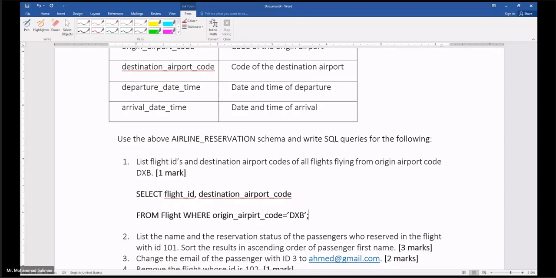So I will just repeat for you: whenever you see any question where you want to write SQL, the first thing is to look at what is being asked in the question. In question number 1 it says "list". List means print or display flight IDs and destination airport codes of all flights flying from origin airport code DXB. That is the condition, and the condition always goes in the where clause: origin airport code is equal to DXB.